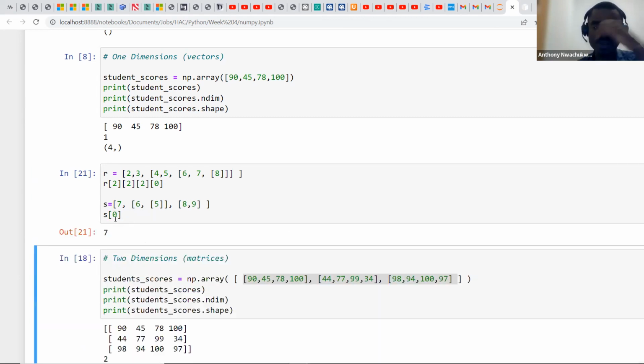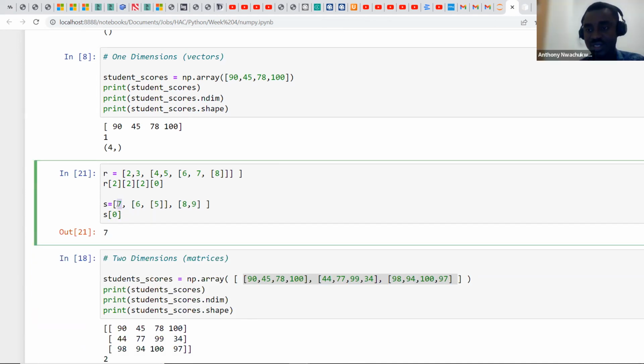Is that what's supposed to be? 0 is 7, right? Yes. So what should it be if we want to get the first level? So after 0, could you try 1 now? Let's see if we can get the first.